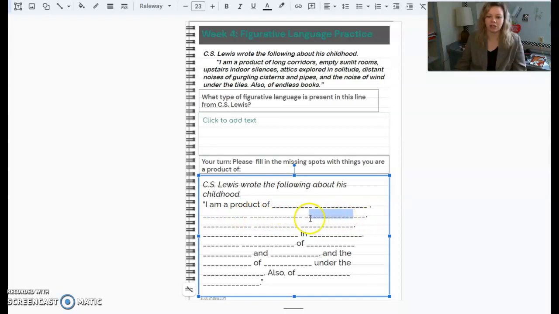So then you could say you're also a product of, I don't know, playing hopscotch. I'm just making something up. So you could say endless, annoying hopscotch, whatever you want to put there. Okay? But try to make it about you as much as possible.